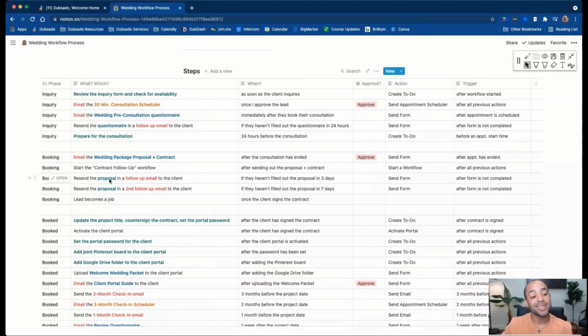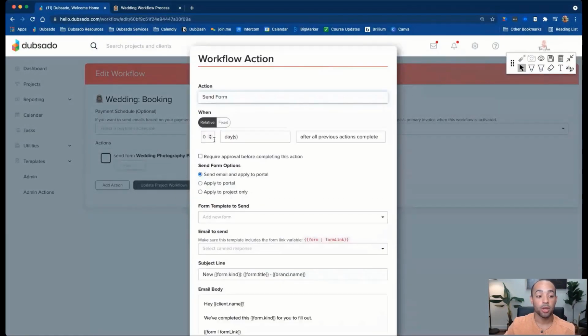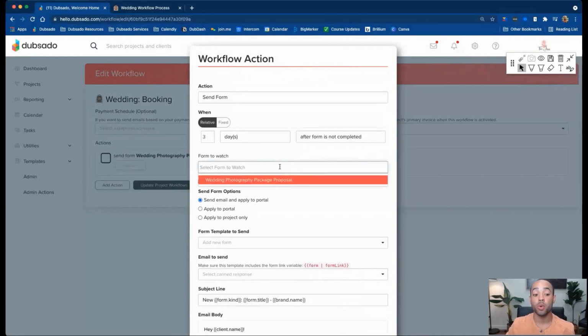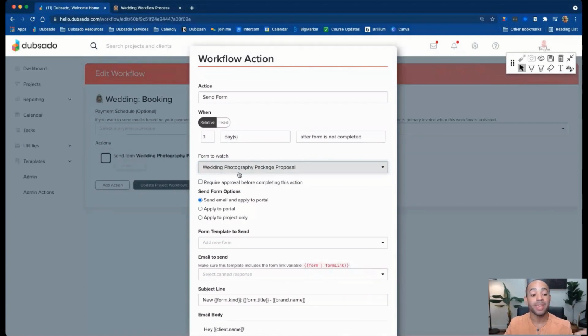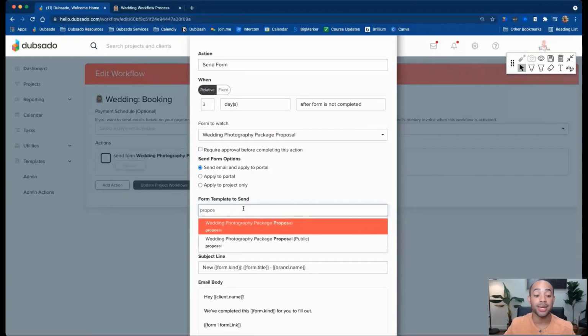So resend the proposal in a follow-up email 3 days if they haven't filled out the form. So now I'm going to come in here. I'm going to do send form 3 days after the form has not been completed. And then which form are we watching for? Well, there's only one in this workflow, so we're going to say the proposal. We're watching to see if they fill out that proposal. If they don't, I want to send out the proposal again.